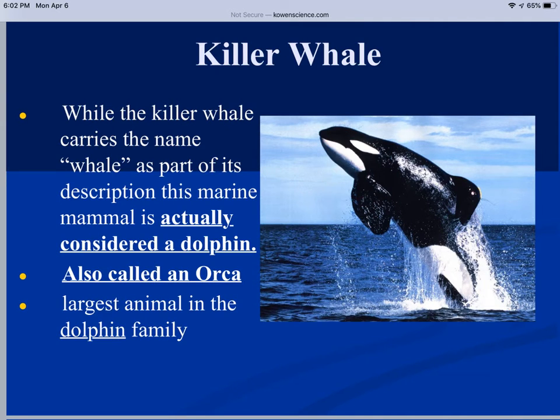Now here we have the killer whale. It carries the name whale as part of its description, but this marine mammal is actually considered a dolphin. It's also called the orca. It's one of the largest animals in the dolphin family. Just an awesome, beautiful creature. It was one of the mascots for SeaWorld.